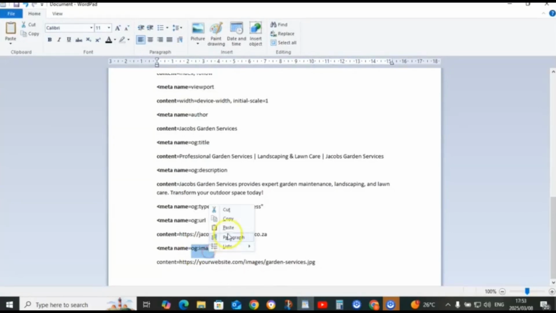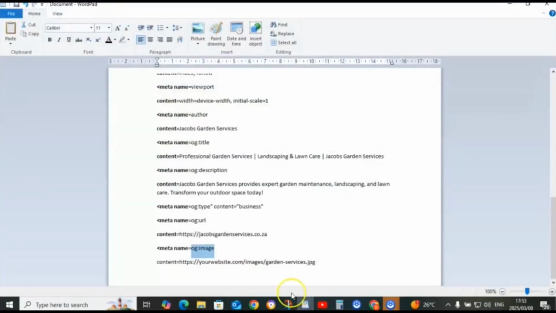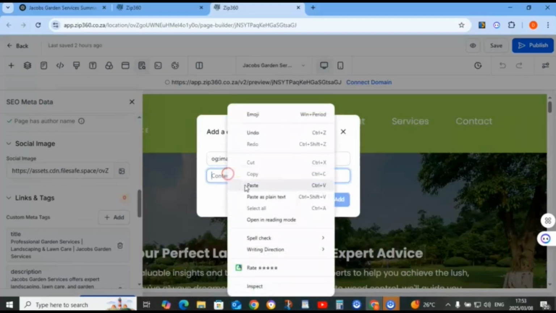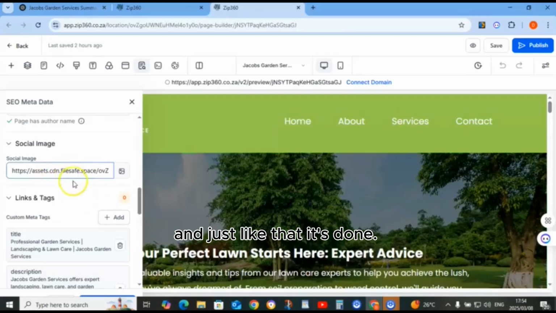Arc image, and it would be jacobsgardenservices.co.za. And we do like that. Copy. And just like that, it's done.